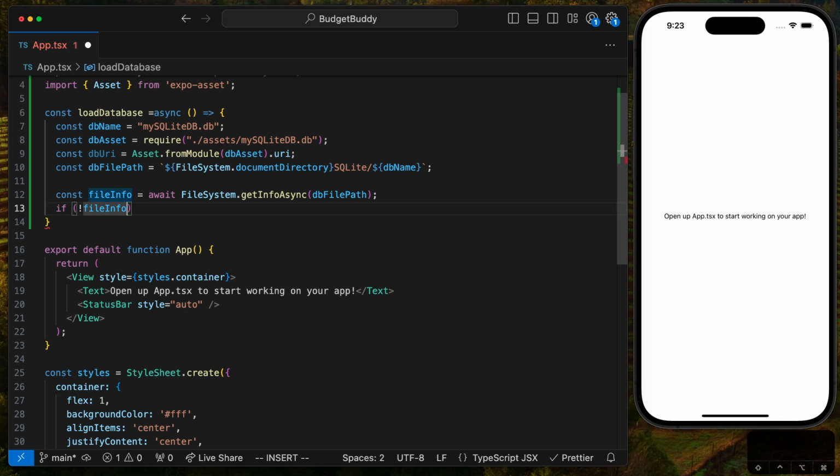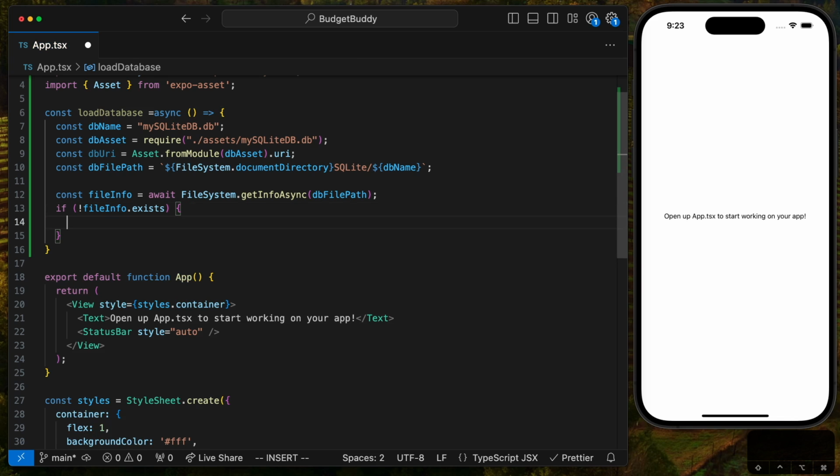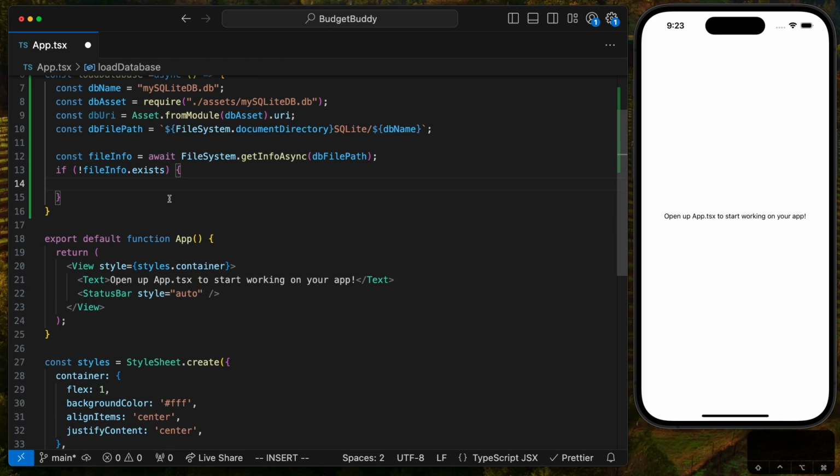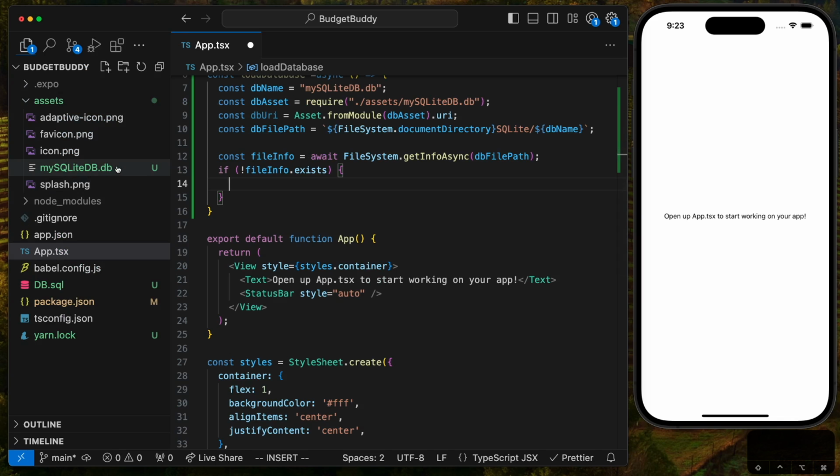Okay, then we need to validate if this file info does not exist, then we want to create it. So, very important thing here: we are just checking if we already have a database. If we already have a database, we're going to use that database. Otherwise, we are going to create a new one. And then we can use this to create a new one.